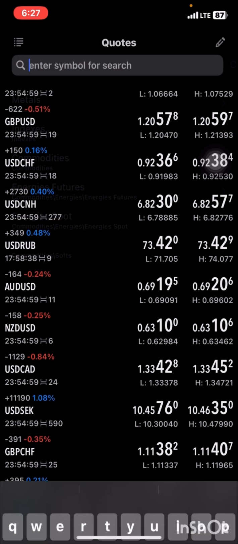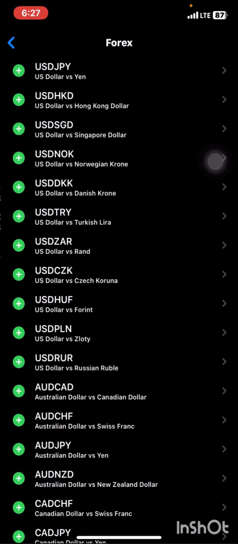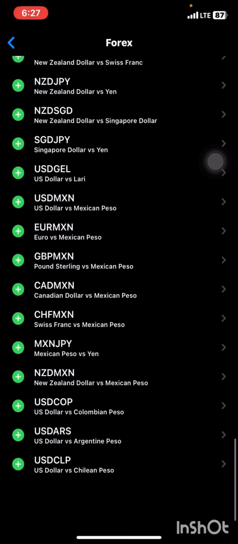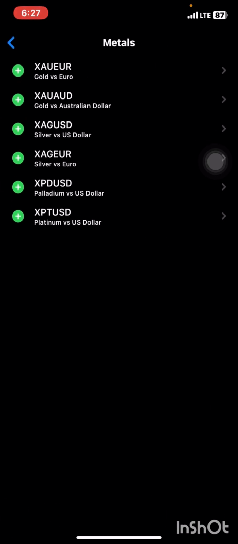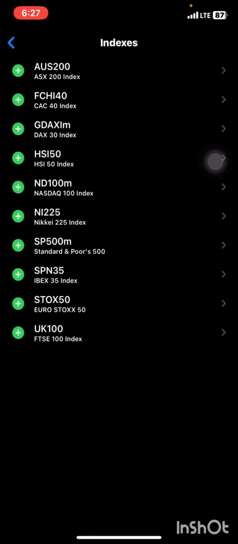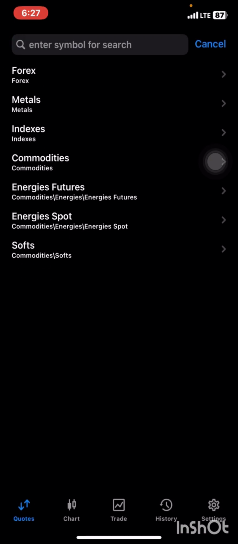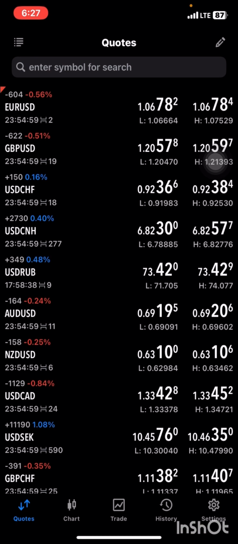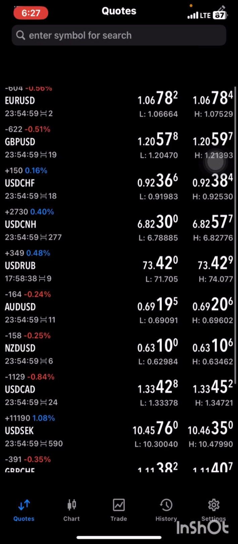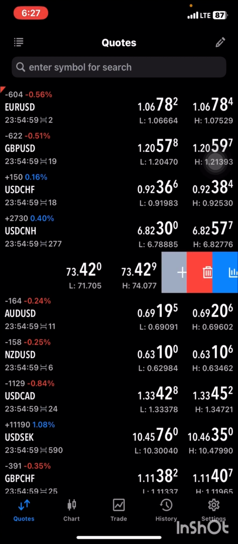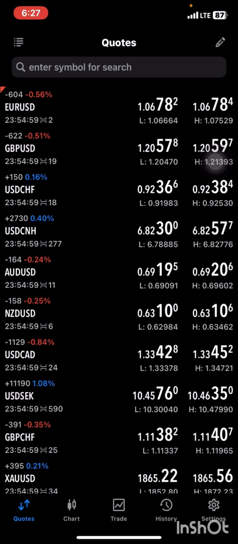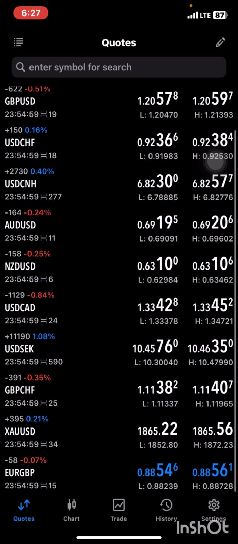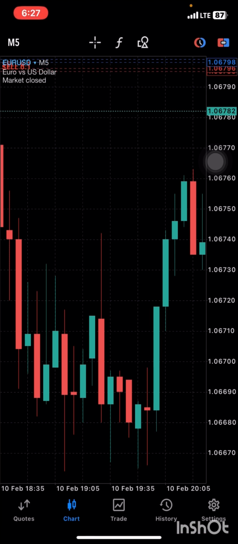Yes, or in case you want to trade any other commodities, we have the forex market where you have every currency pair that you want to trade. You have the metals where you have gold and all these other things. We have indices, we have commodities, energies, what have you. Okay, so it depends on what you want to trade. You can also remove a particular pair depending on your own preference. You just slide and then you delete. Okay, so that's it for the quotes, and then we move on to the next section, the chart section.